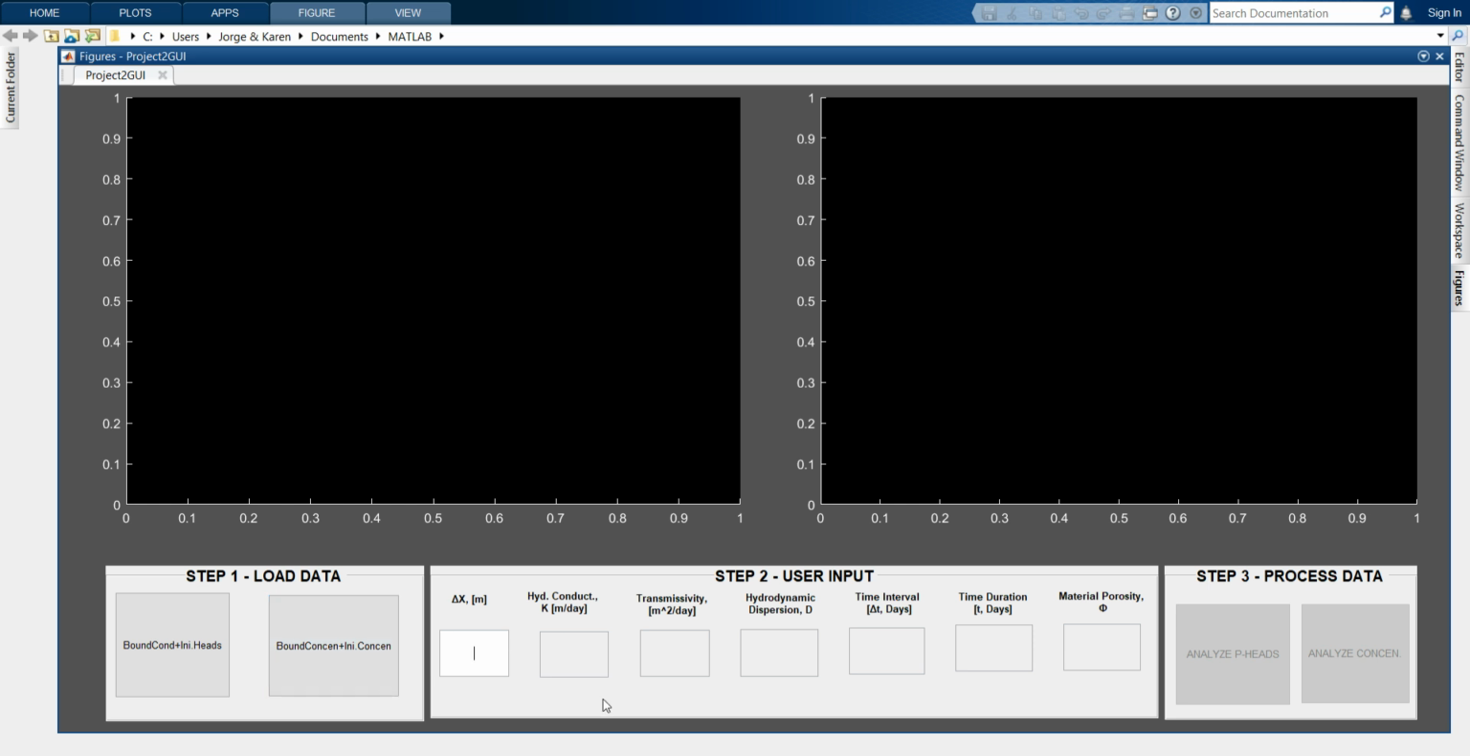Next, we input our delta x. For this, we'll use 50. We'll upload the hydraulic conductivity, which we will set to 30. The transmissivity, which we will set to 30. We'll set that to 40. The hydrodynamic dispersion, which we will set to 300.